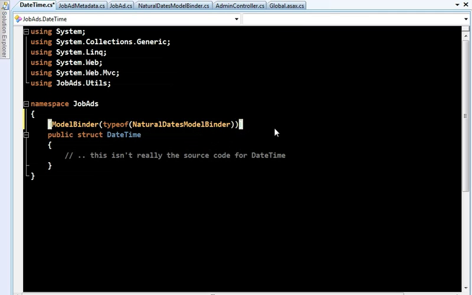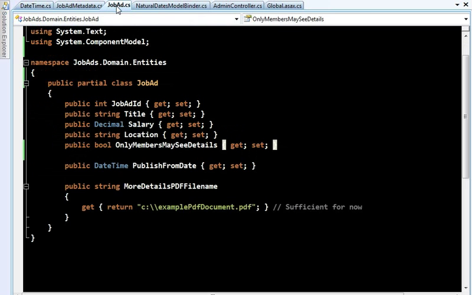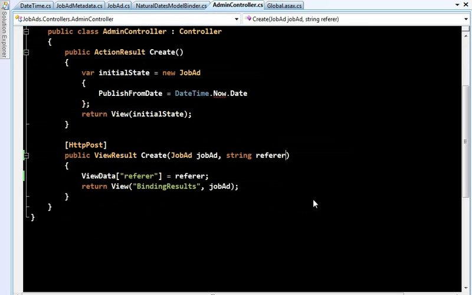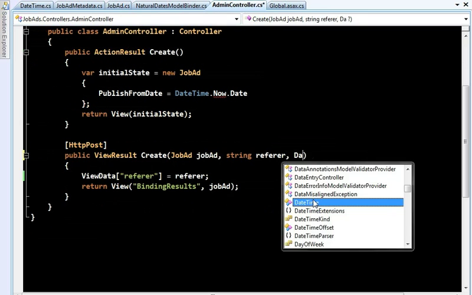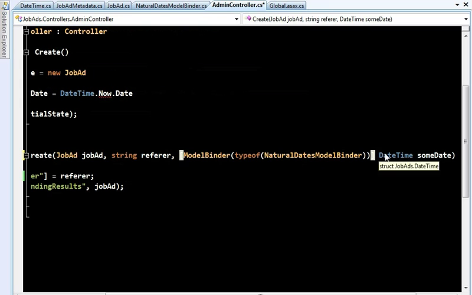But I don't actually control the source code to datetime, so that isn't going to work for me in this case. The other approach is to specify a binder on a per parameter basis. So inside admin controller, if my method took a parameter of type datetime, then I could use the model binder attribute on that particular parameter. So you've got two different ways of registering a binder globally against a type, and one way of registering a binder against a particular action method parameter. And of course it's up to you to choose which fits in best with your requirements.